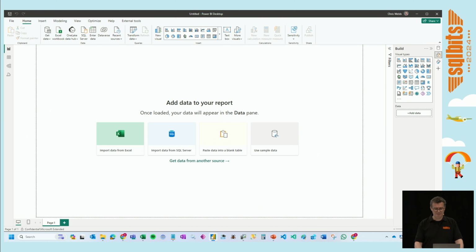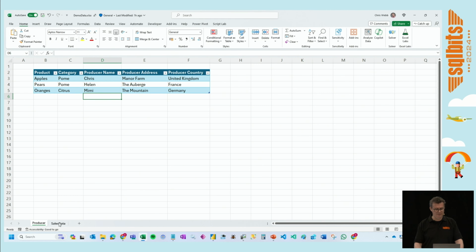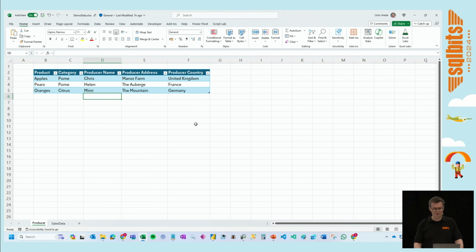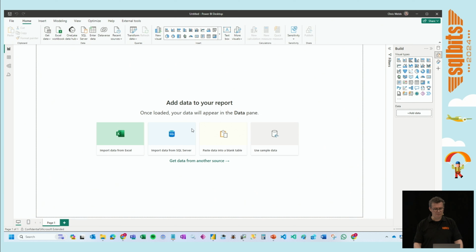Before I do that, I would like to say that for all of my demos, I'm going to be using some very boring data in Excel with some sales information and some producers. So bear that in mind for all of my demos. It's all going to come from an Excel file. All right. So here we are in Power BI Desktop, and I'm going to get data from that Excel file.